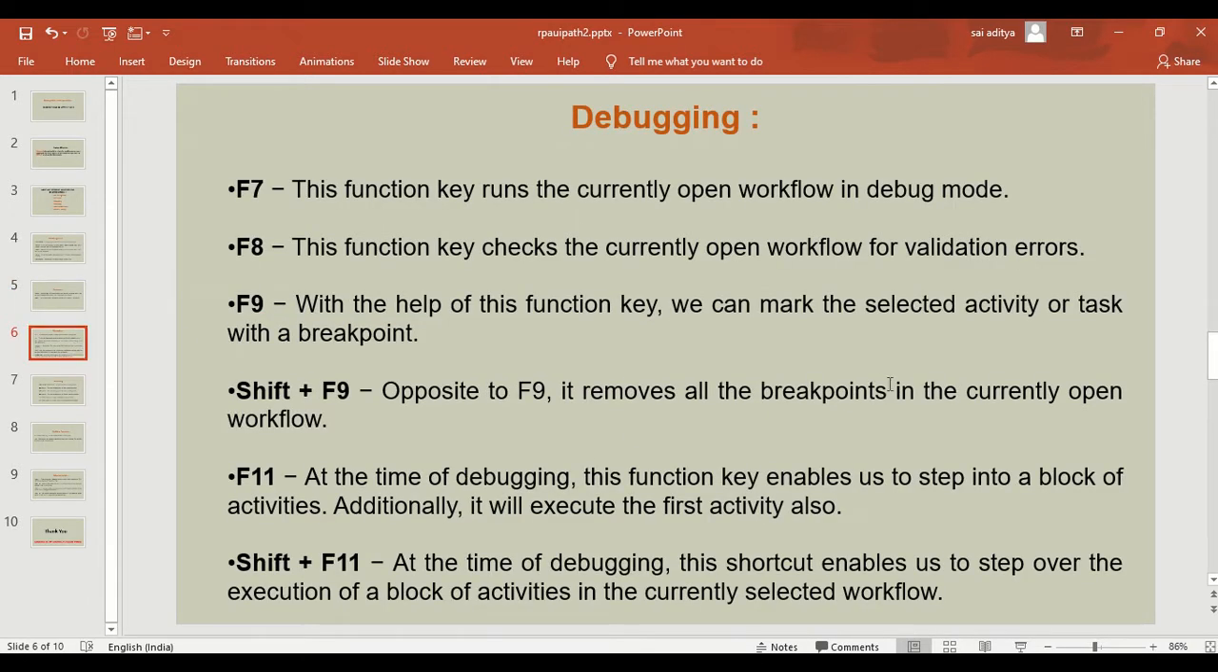And the next shortcut keys are debugging. F7 is a function key that runs the currently open workflow in debug mode, and F8 is a function key that checks the currently open workflow for validation errors. F9, with the help of this function key, we can mark the selected activity or task as a breakpoint. And Shift F9, opposite to F9, will disable the breakpoint.